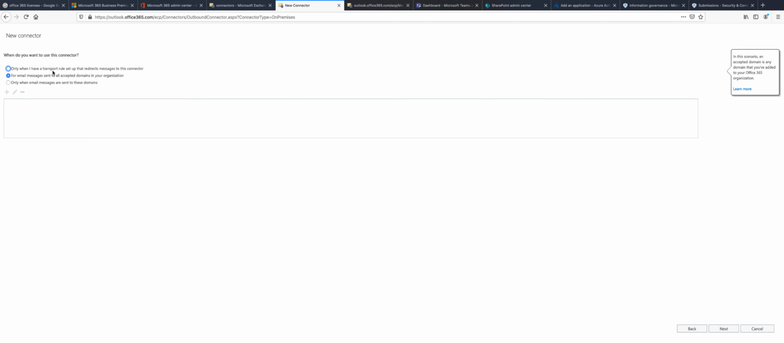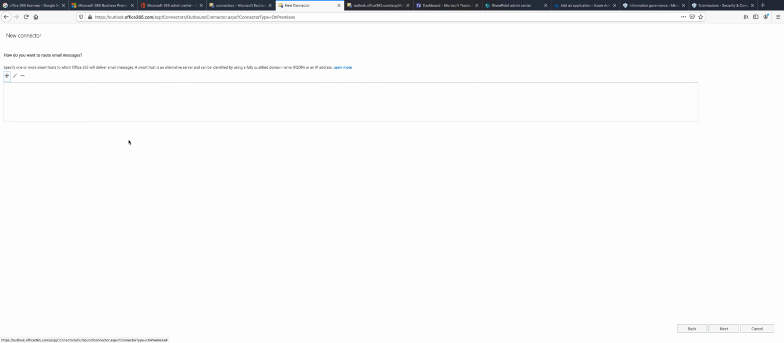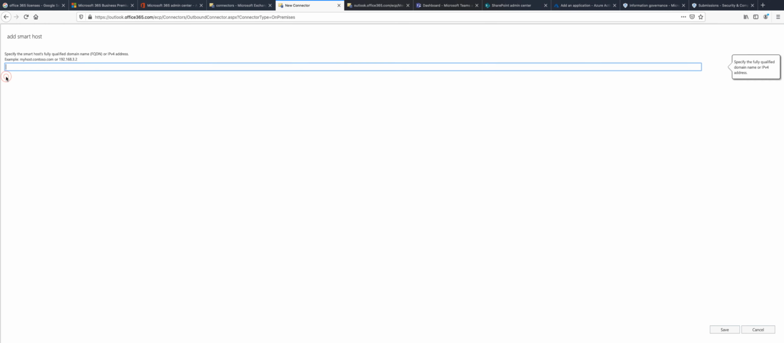You can choose whether a transport rule is going to send emails to this connector, or all the emails for your accepted domain, or only email sent for a particular domain. Based on whatever scenario you want, you choose here. And how do you want to route this email? You tell it the public IP address of your on-premise server. Once again, I'm putting random IP addresses here.